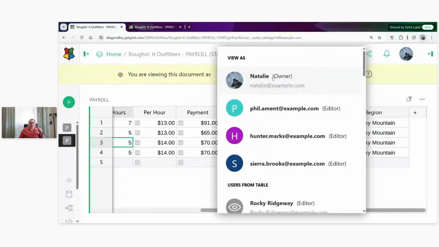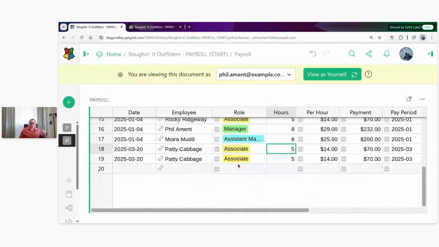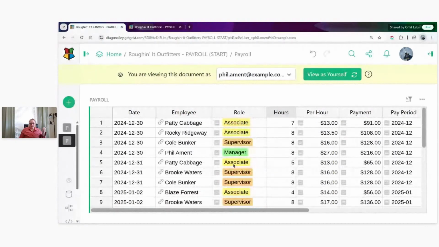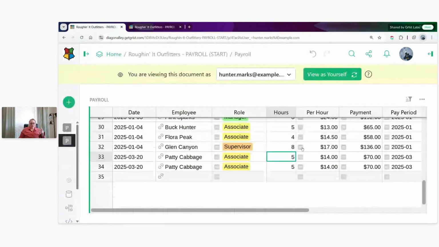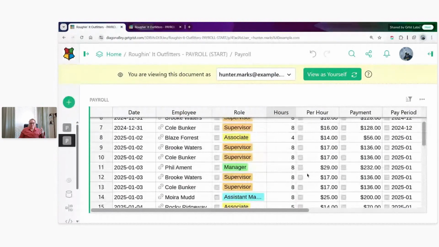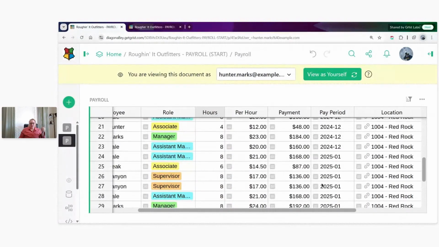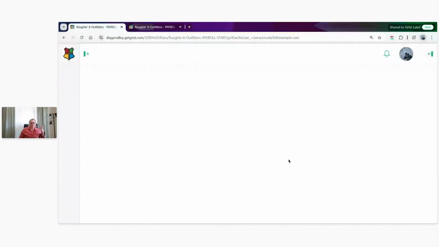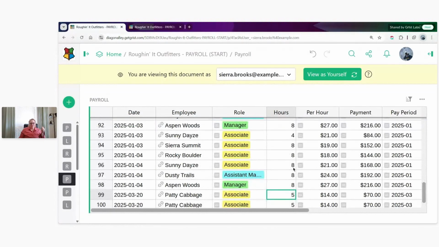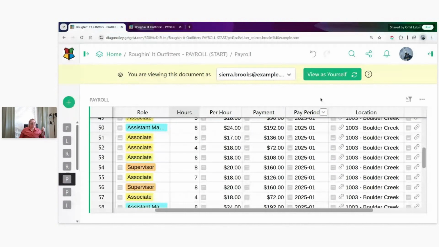Now if I log in as Phil, Phil should see all of his employees. Check, fantastic. Hunter should see employees at all of his stores in the region. Two regions, looks good. And then Sierra is the director, should see everything. And that looks great.